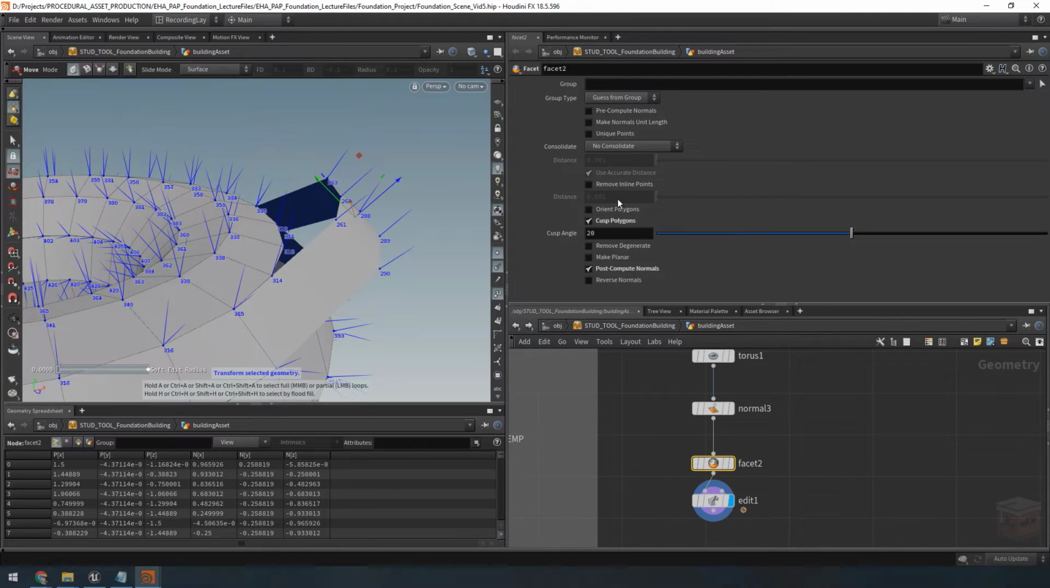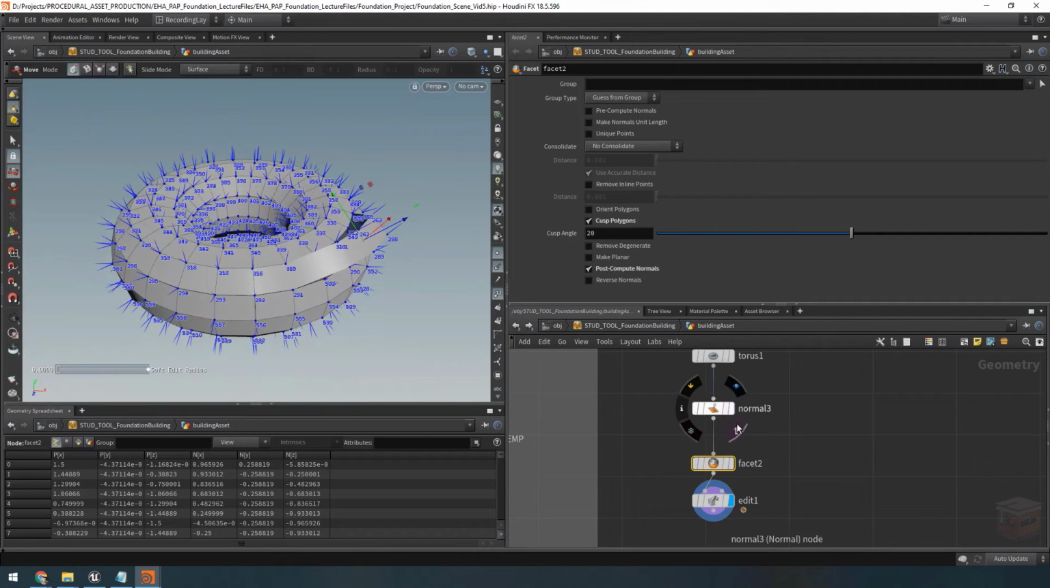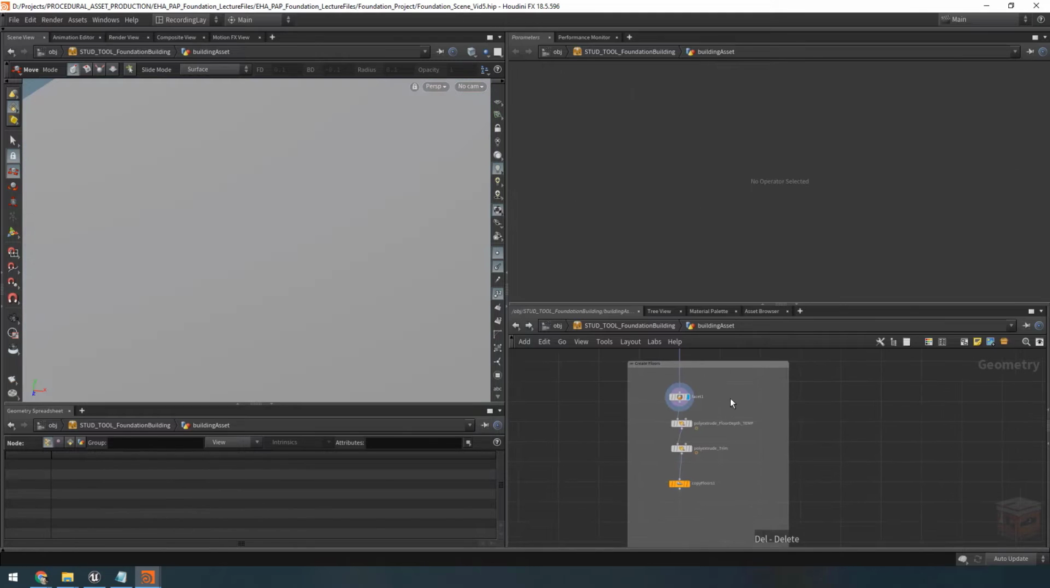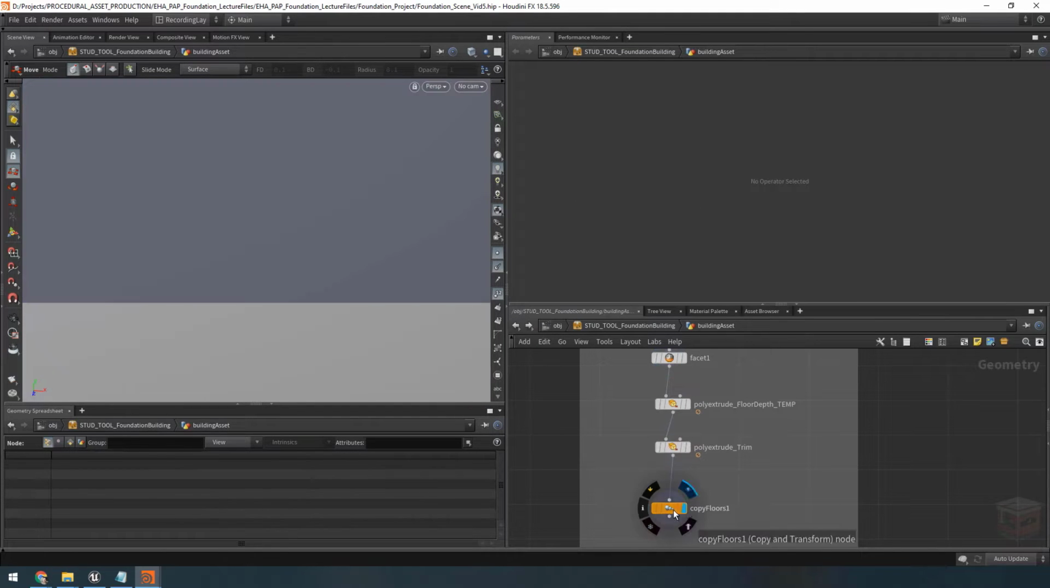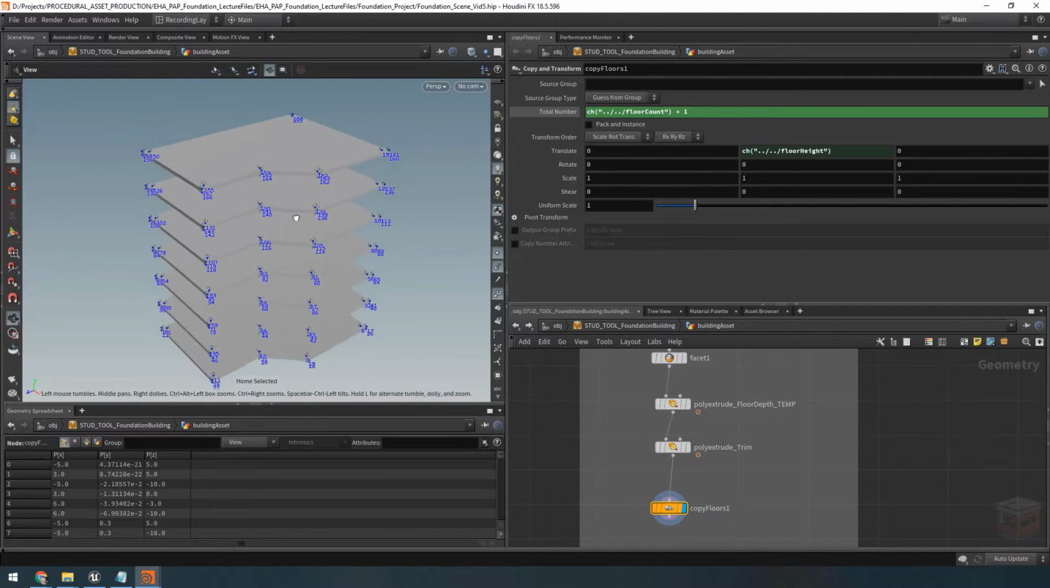So that's basically what the facet node can do. It can manipulate your geometry and recompute your normals accordingly. I wanted to show you this so you have a better idea of what this node can do, and also a better idea of normals before we start dealing with those later.